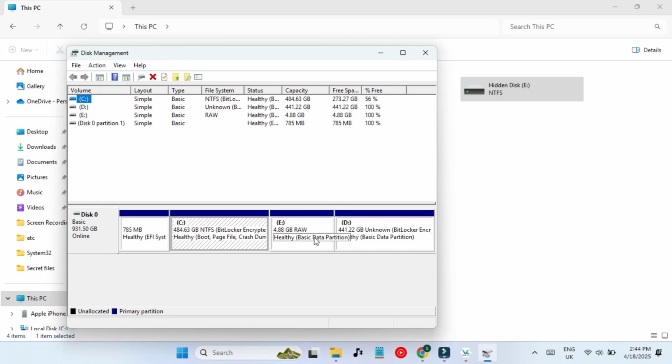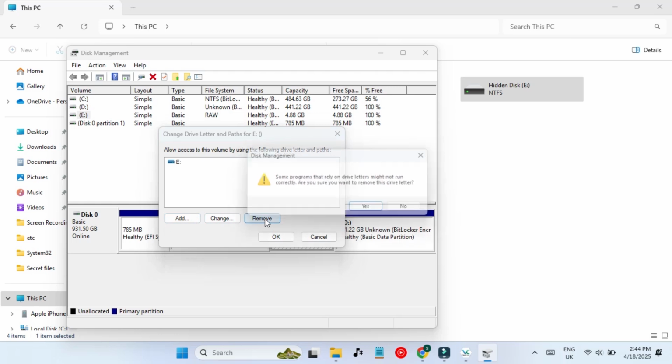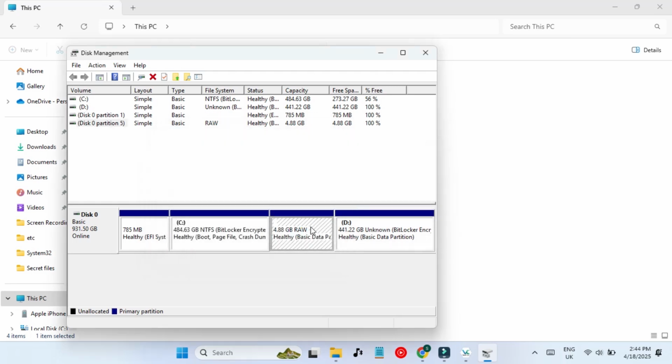And here what we are going to do is we have the disk which is E. So I'm going to right click on it. So you can see here that this is the one. So I'm going to right click it and change drive letter, and we are going to remove the drive letter from it.